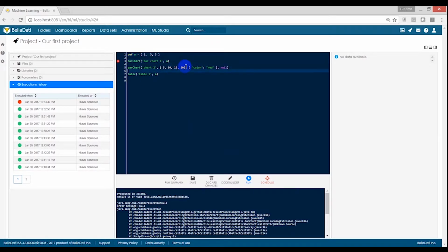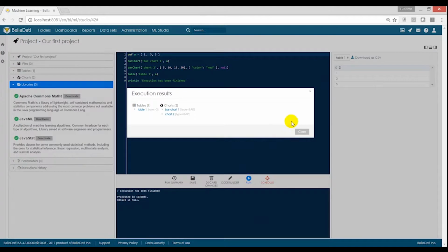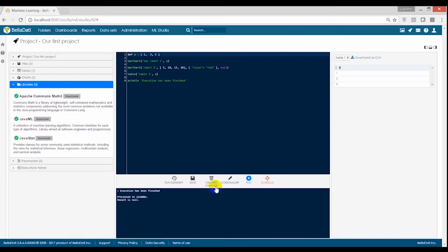The console can be used to display other outputs as well. For example, if we want to see how the execution has been processed, then we can add some outputs to the console to track how the code was executed.